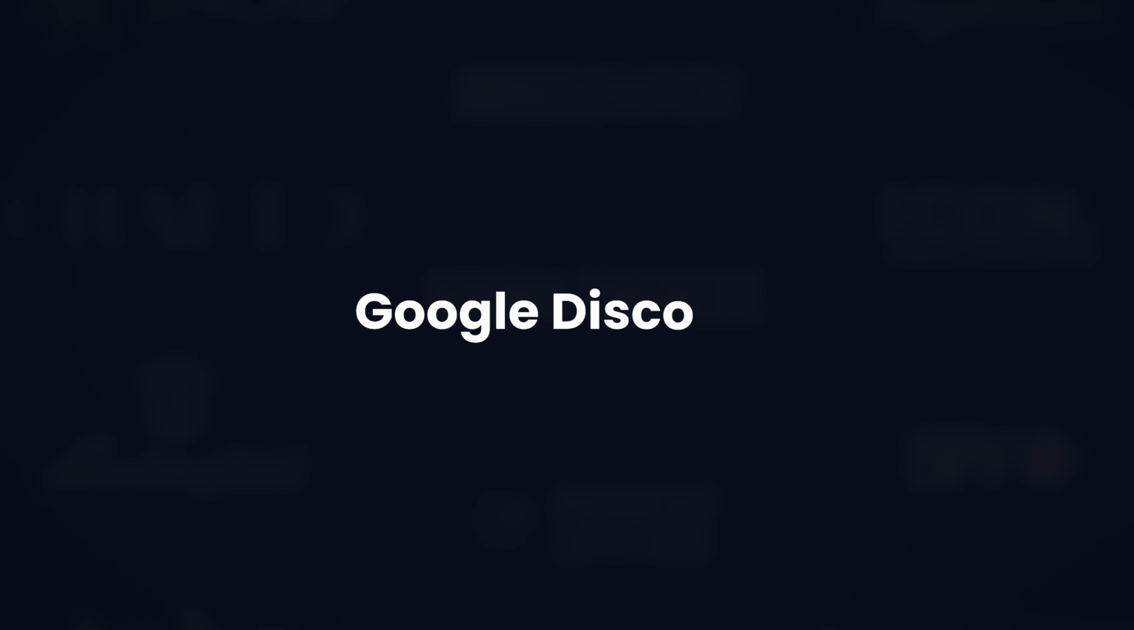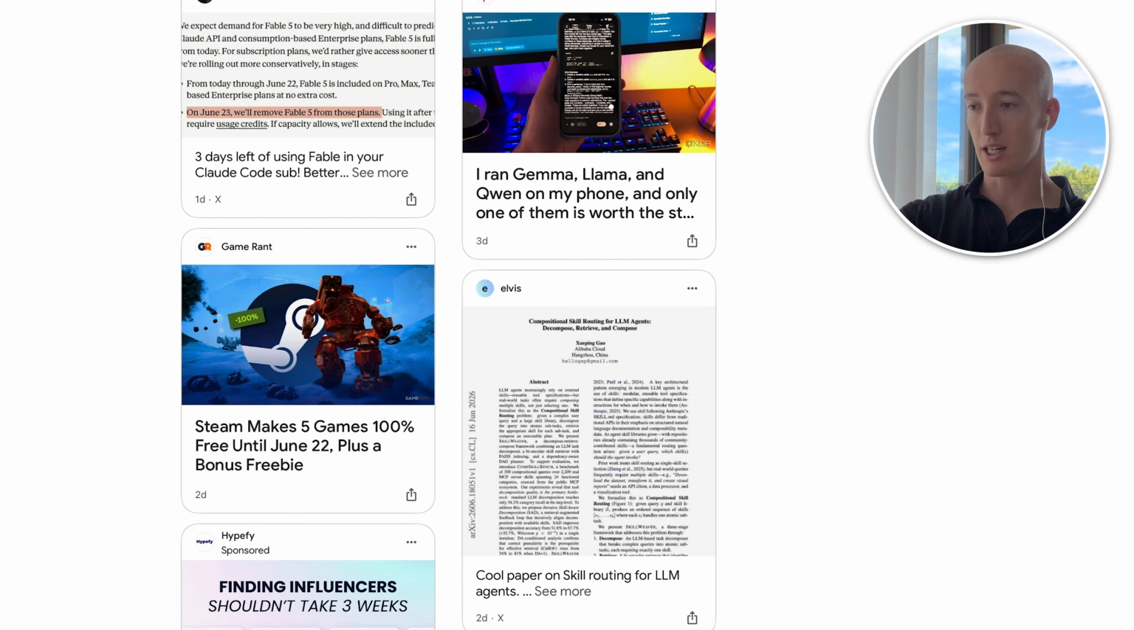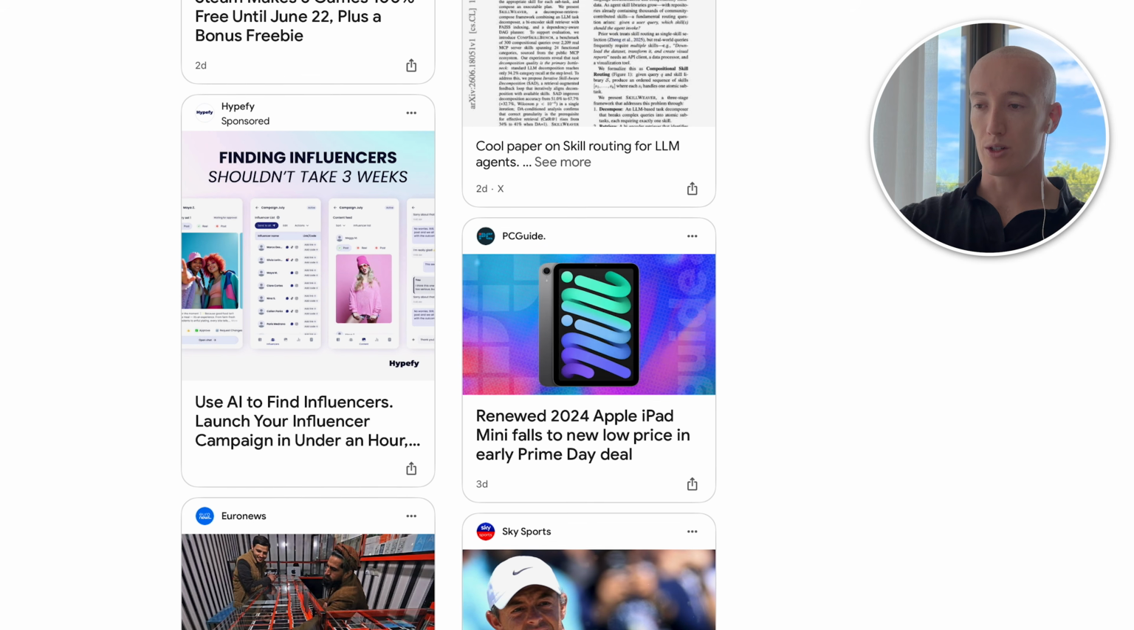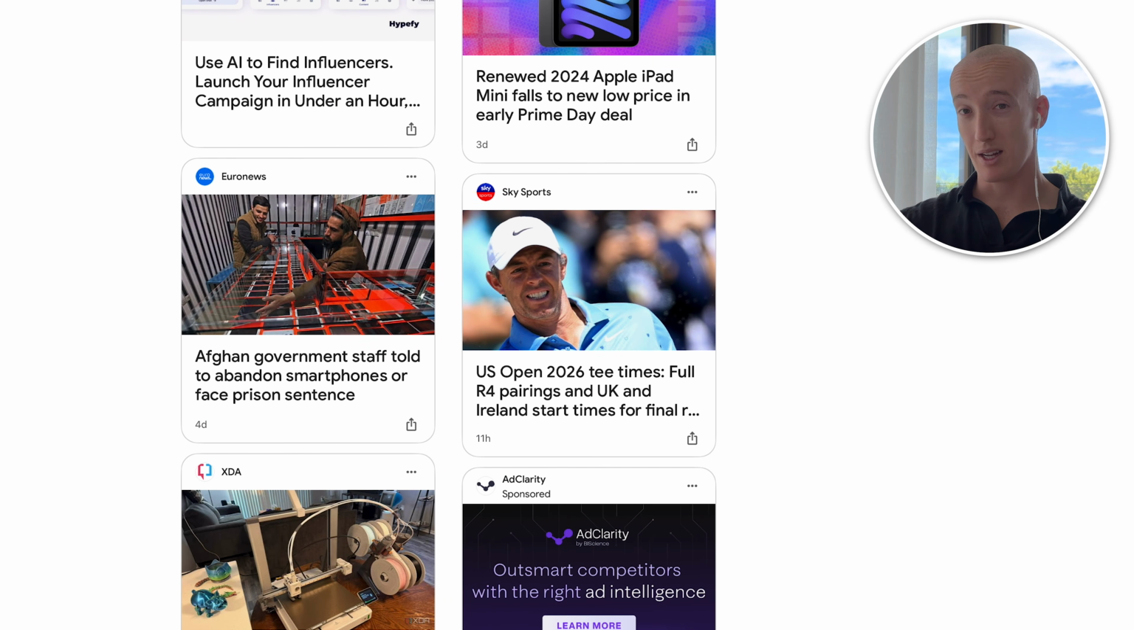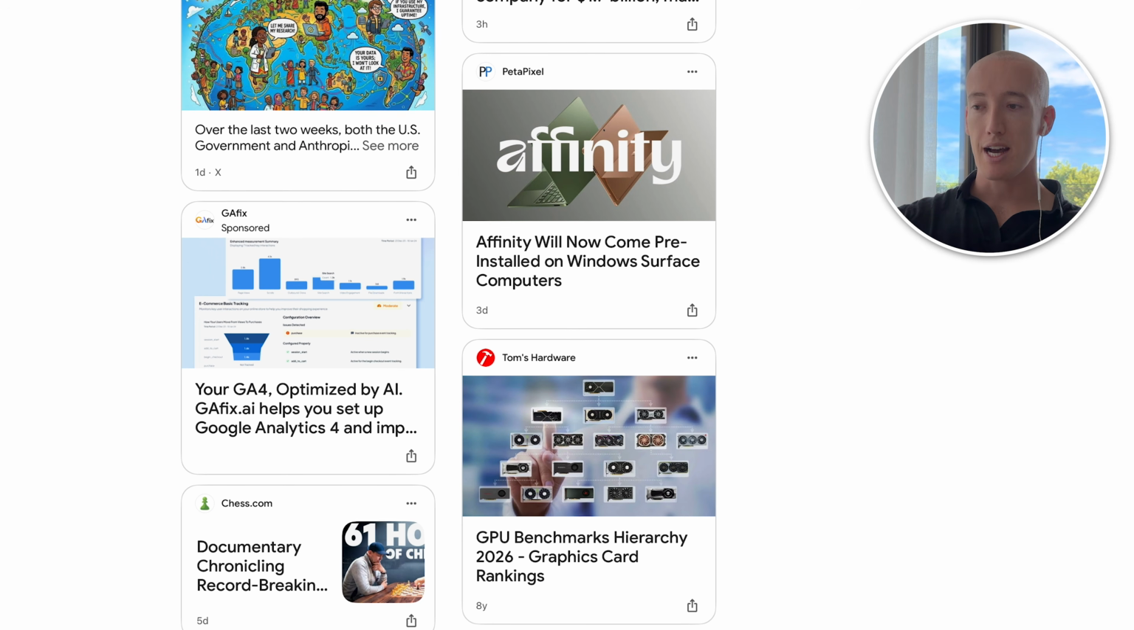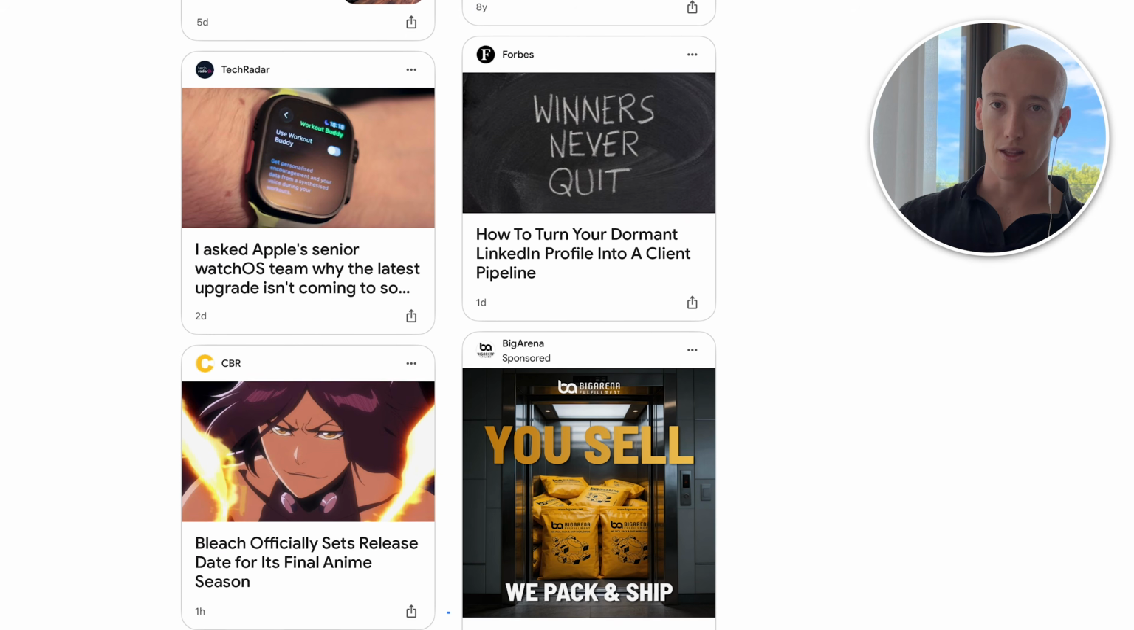The other placement is Google Discover. This is a completely different environment. If you have the Google app on either Android or iPhone, you've seen this before. It's a place where people are scrolling through content cards, articles, recommendations, blog style content, topics that you may be interested in. So here, the ad needs to feel like something that belongs in the feed of content.